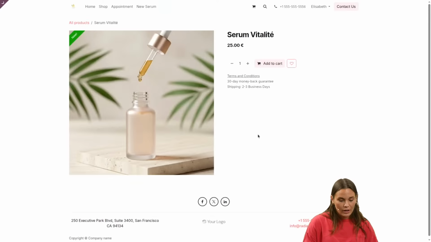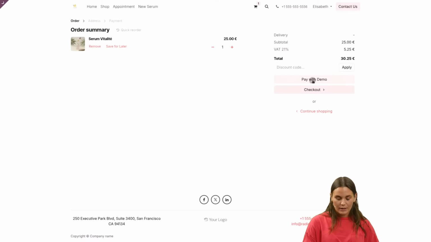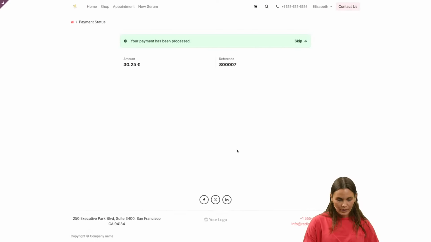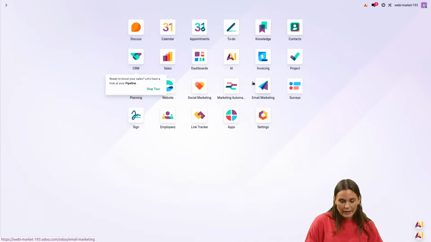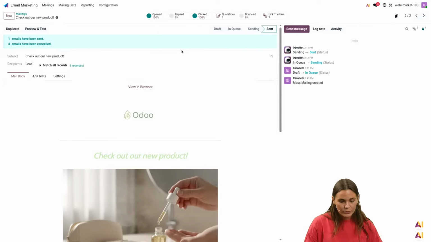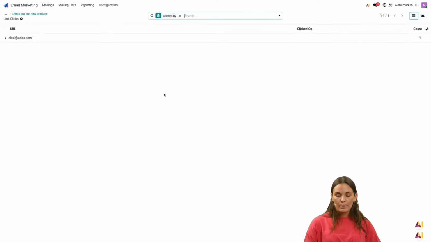So let's click on it. So I have clicked on the link, obviously. Here, if I add it to my cart, I will purchase it and pay it with demo. All right, let's see how it looks in the backend of my email. So if I go back to my email marketing, which was just sent over here, you have a lot of smart buttons, which are KPIs linked to your email marketing. If we go on the click one, we have here a major improvement.